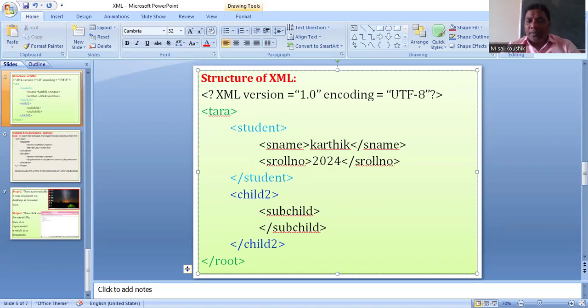Understood? What do we do? In the root, I am selecting the first student. In student, S name is Karthik, S roll number is 2024. Then you want to take the second member. For example, S name is Kaushik and S roll number is 2025. Third person, fourth person, fifth person, like that you can simply include. Then I am taking child 2, means the second branch. I am taking here, for example, faculty.